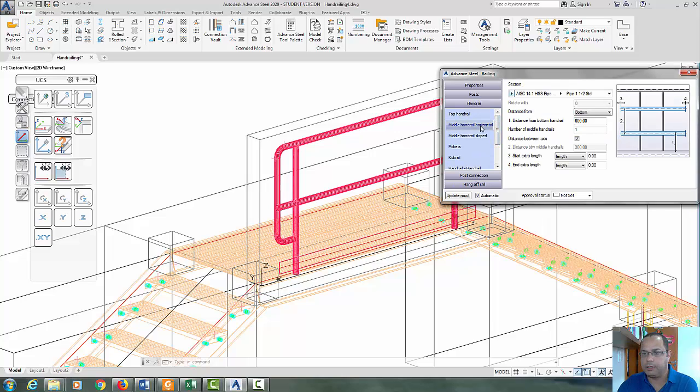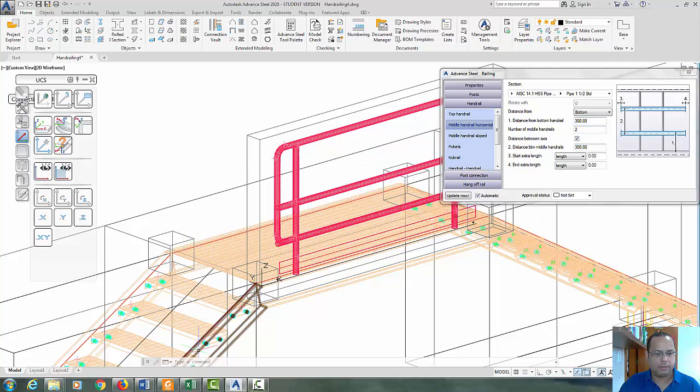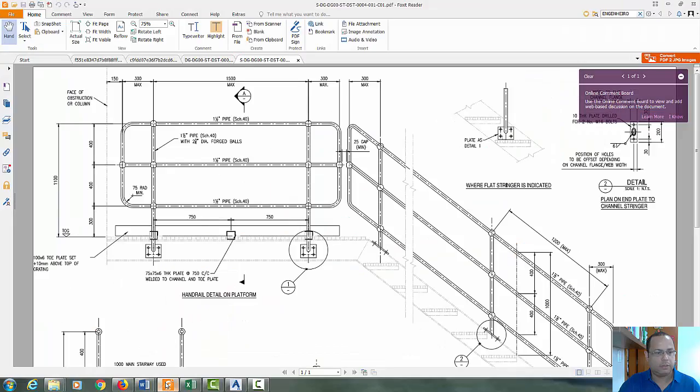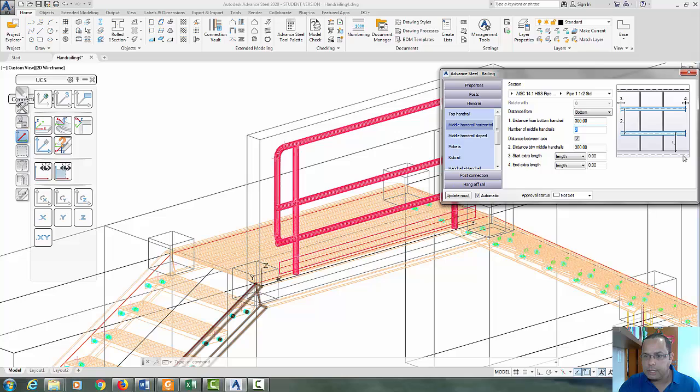Middle horizontal. Number 1, 2. Okay, distance 300. Yes, 300. And distance, length, extra length.